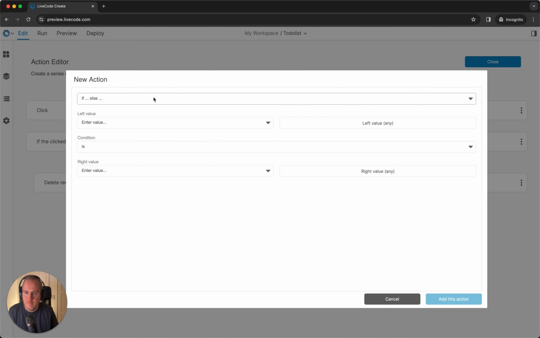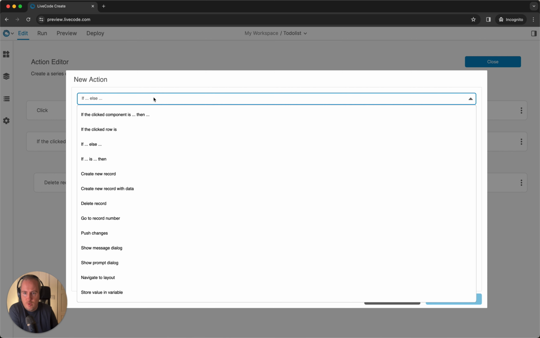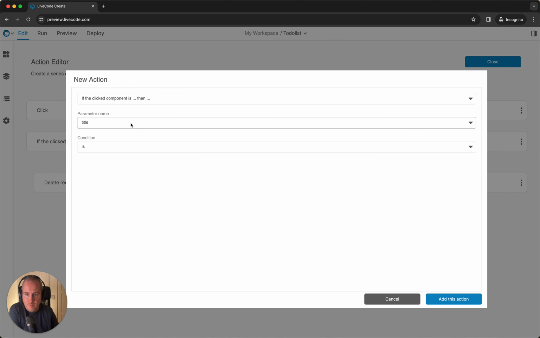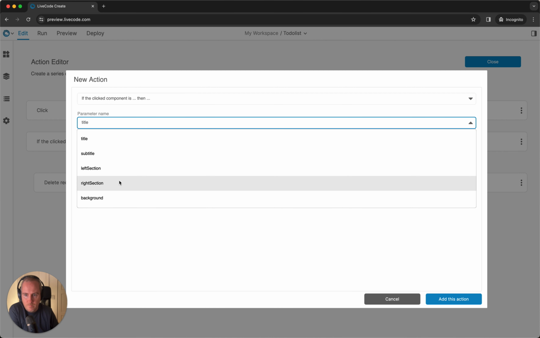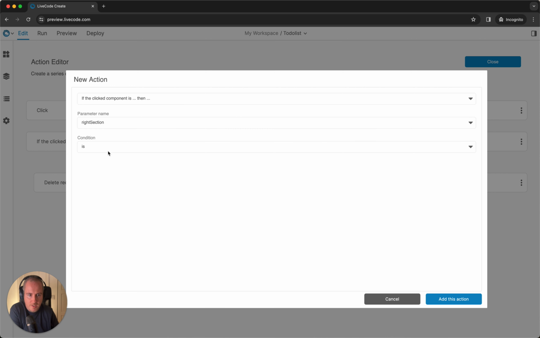And this time we're going to do exactly the same, but with one small tweak. So we're going to go if the click component is, again, we want to do right section, but this time, instead of the condition being is, we want the condition to be is not, which means if they click any other section that's not the right section, then we could do something else. So let's add that action.